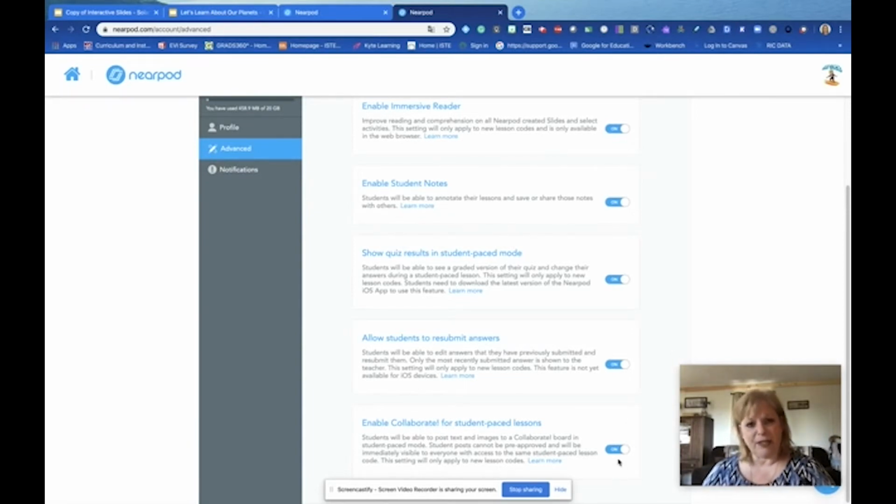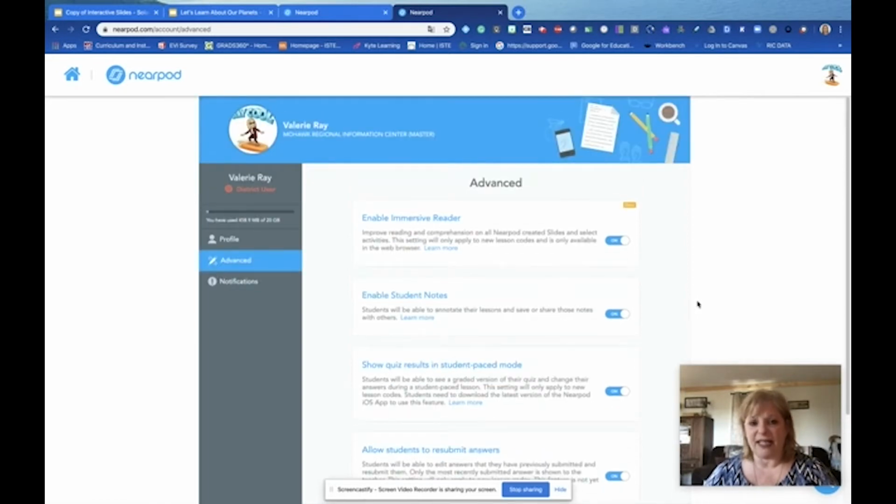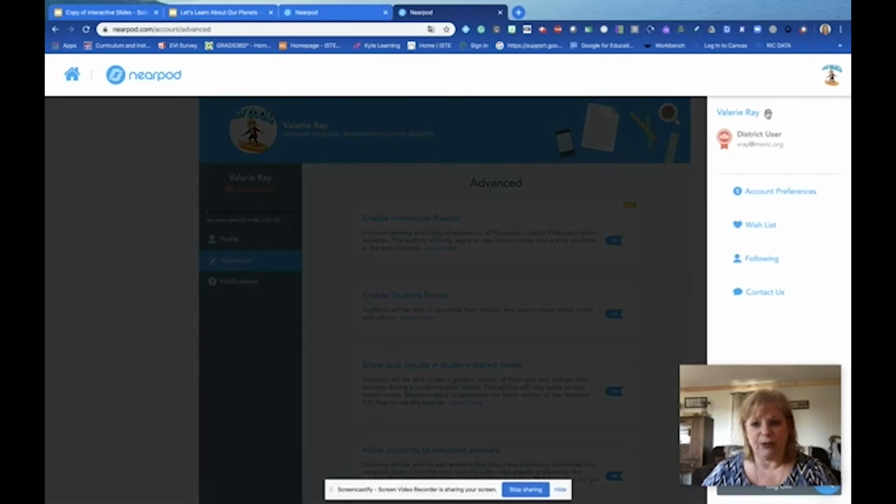But I would enable it because if students were going through a presentation at their own pace, they'll be able to post some of their thoughts onto a collaborative board, and everyone will be able to see it. It's just that as a teacher, you're not going to be able to moderate that. But I'm going to leave it on because I do have a demo that I want to show you of how that's actually going to work. Okay, so there are our settings. Now, we found those settings up here underneath our profile, and we went to the gear wheel.